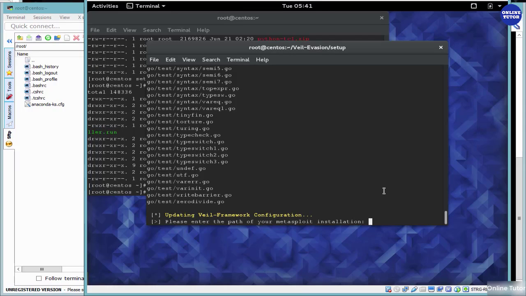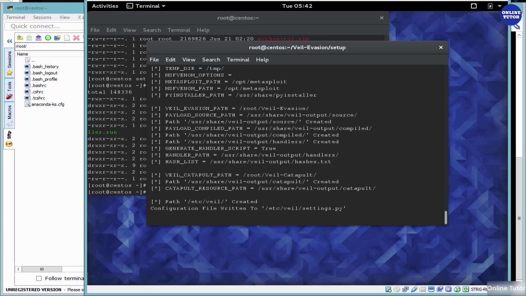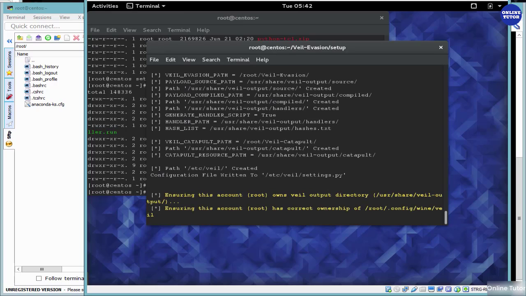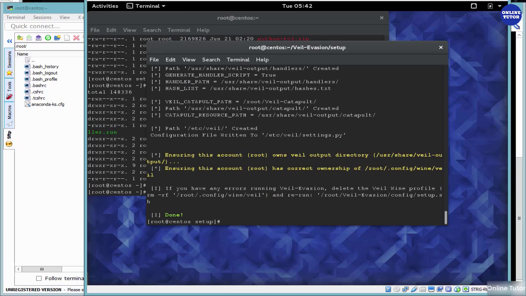One last step is to ensure we have the proper Metasploit folder listed here. So /opt/Metasploit is the folder. Once that is done, Veil will be installed successfully. We'll just make sure that is completed, and we should receive a message saying done, as we see in the second last line here. Now that has been installed, we can go ahead and use Veil to create our exploits. We'll do that in the next video.